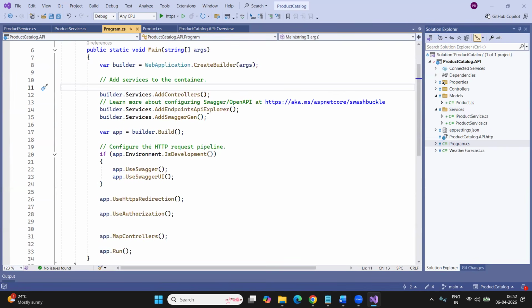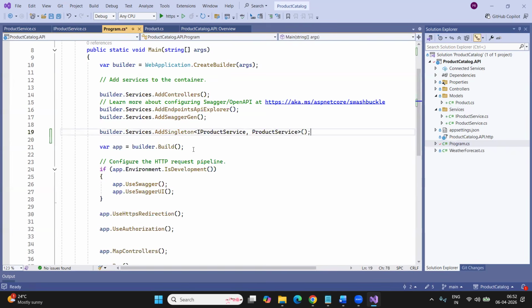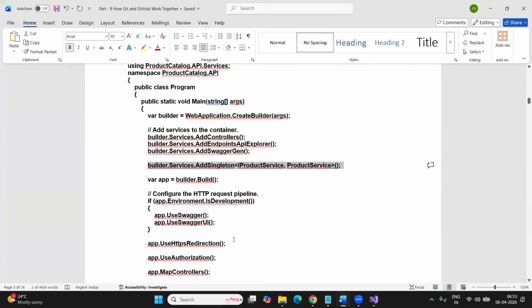So within the program.cs class file, I register this service as a singleton service. Now I'm not discussing what is a singleton service, what is a scoped service, what is a transient service. This is not our part for today's session, and I assume you already know what we mean by singleton, transient, scoped. All this you should be very clear on. That is important, but for today's session, that is not important. Why? Because our main objective is Git and GitHub. And for that purpose, I need to make one application ready. And that's what I'm doing right now.